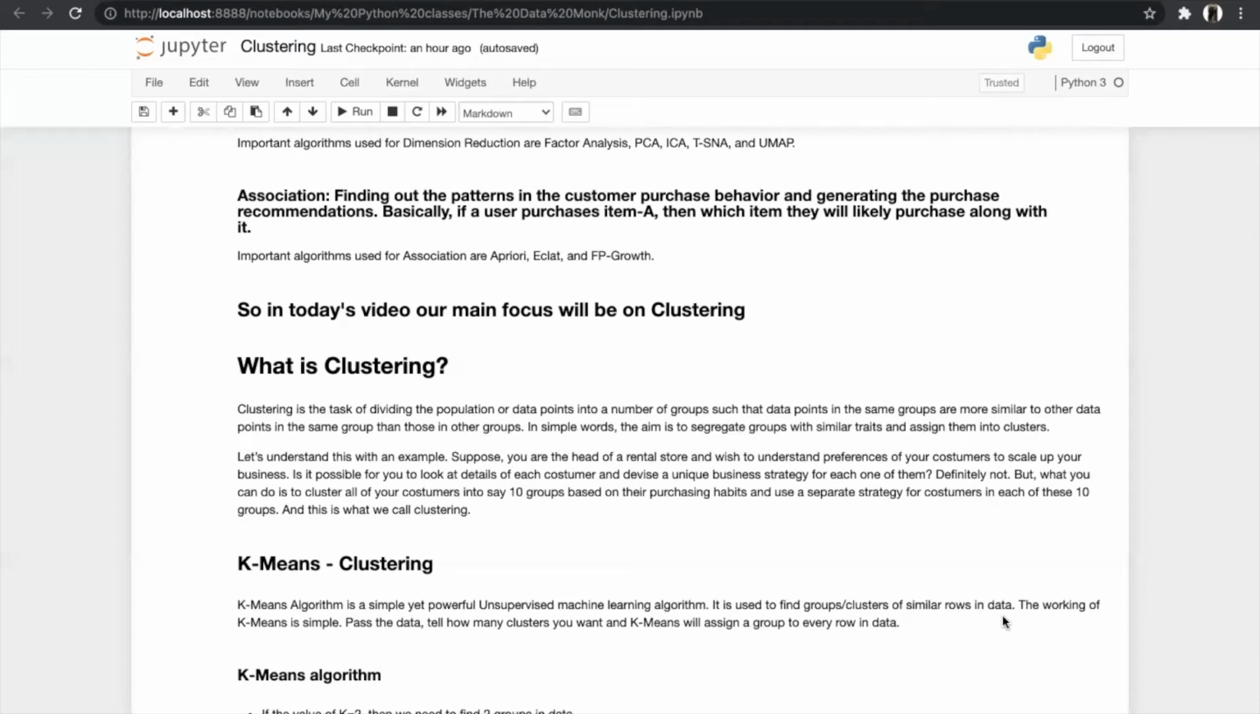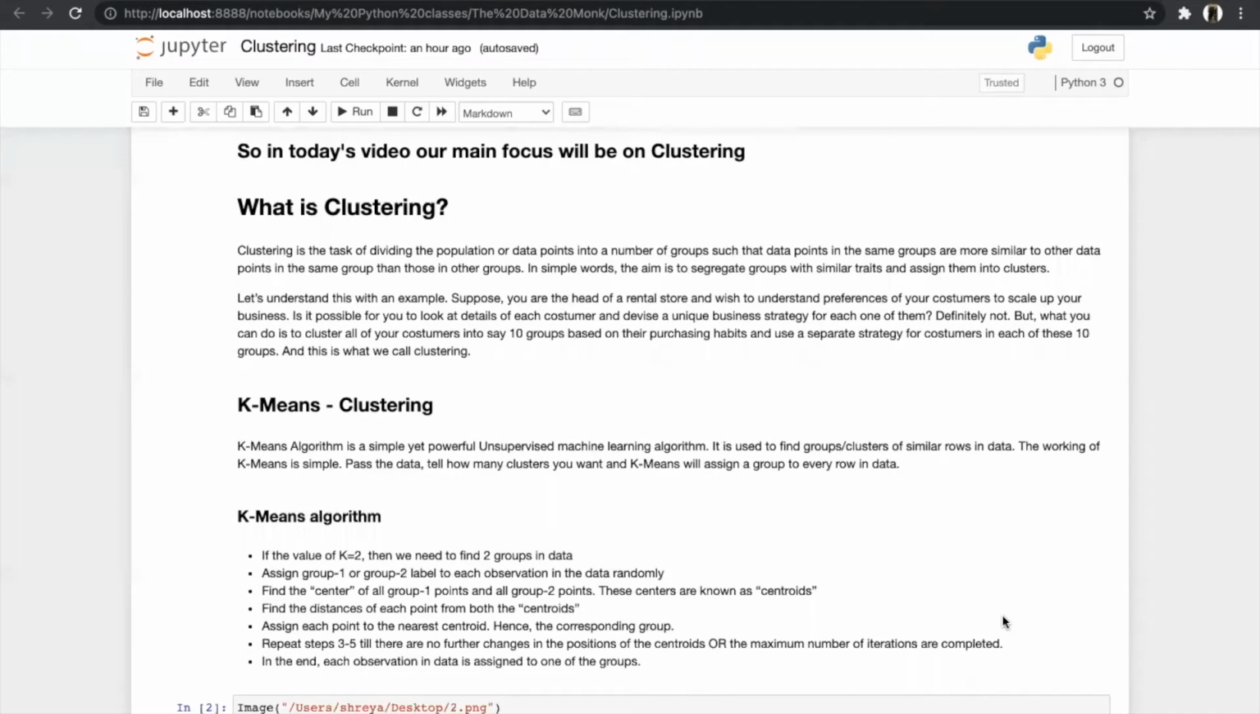So now let us see how k-means works. For the k-means algorithm, there is only one hyperparameter, which is k. If we assign the value of k equal to 2, then we need to find only two groups in our data. After assigning k equal to 2, we randomly assign a group 1 or group 2 label to each observation in the data. Then we find the center of all group 1 points and all group 2 points, and these centers are known as our centroids. After choosing the centroids, we find the distance of each point from both centroids and assign each point to the nearest centroid, hence the corresponding group.